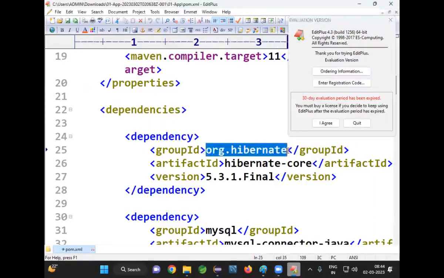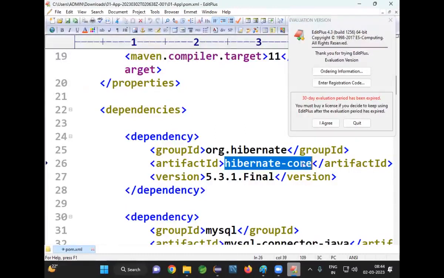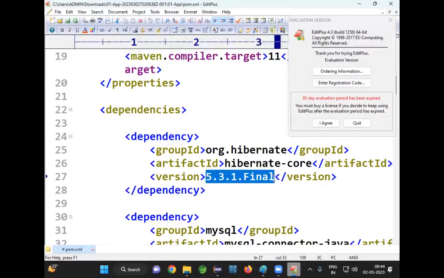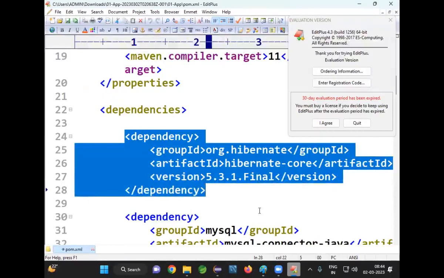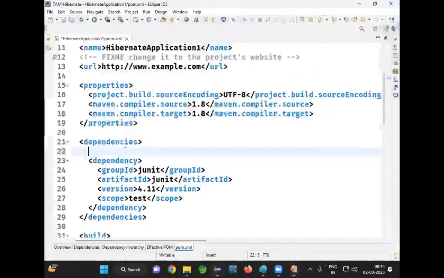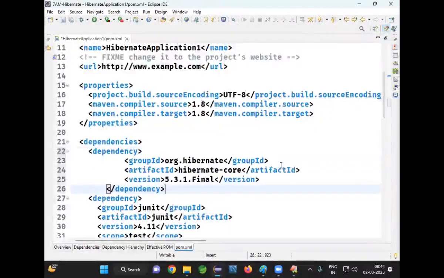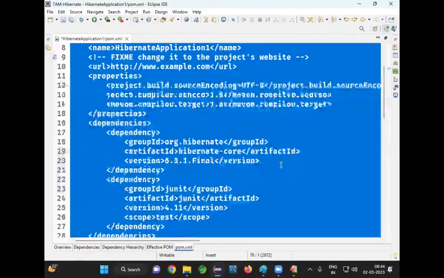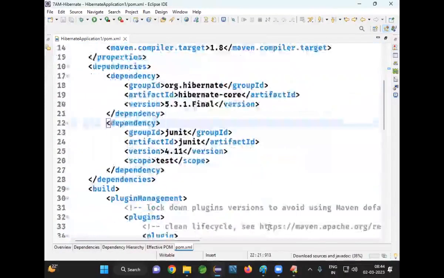Group ID. What's the group ID? org.hibernate. What's the artifact ID? hibernate-core. This is the main jar file in Hibernate projects. Next, what's the version? 5.3.1.Final. This version we are using now for our application, the Hibernate 5.x version. I just want to copy this, that's the reason why I've opened it. Instead of typing it manually, I want to copy it. Now look at this. This is the dependency I've added.